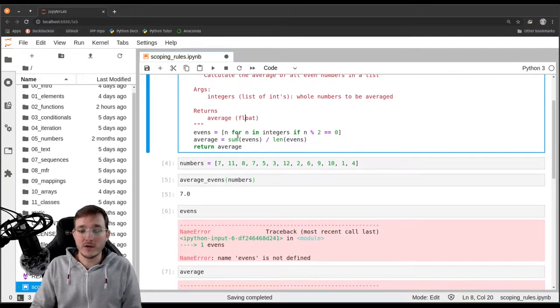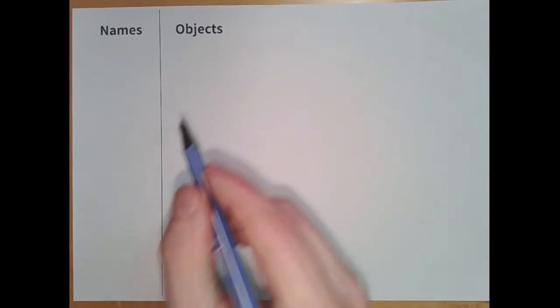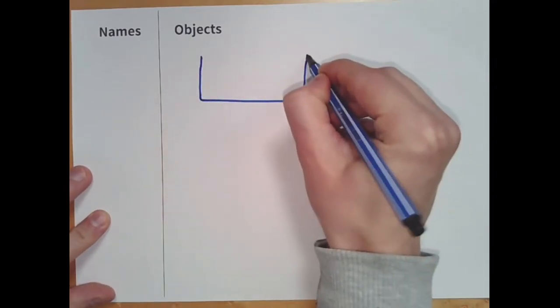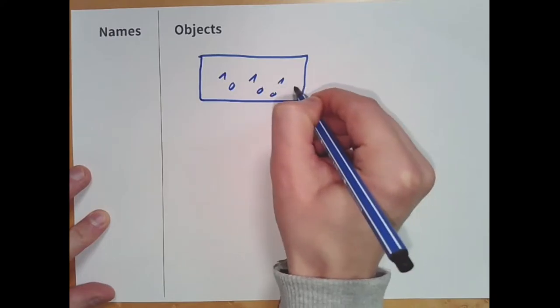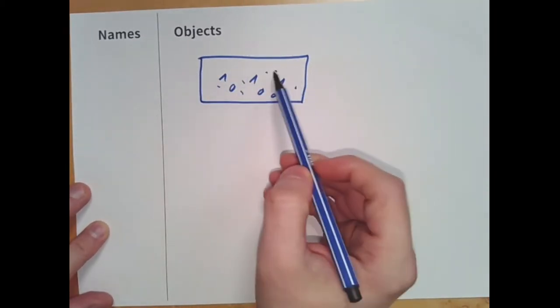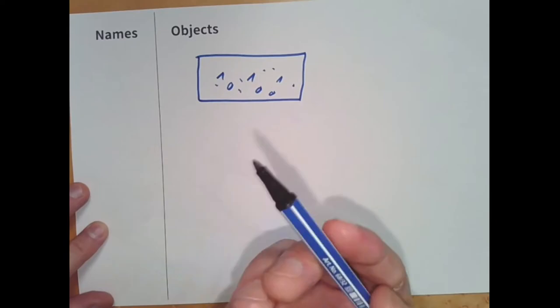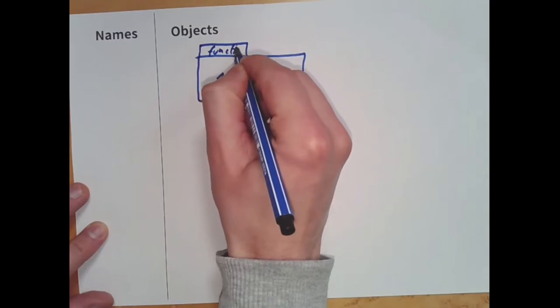So the question is, how should we think of the life cycle of these names? Let's talk about that using a memory diagram. When we define the function, what is going on is we are going to create an object with some code in it, and the code is simply ones and zeros. We don't have to really care how this is exactly modeled here, but there are ones and zeros inside the object, and that basically resembles the code that we just defined in the function. The function has a certain type, and we saw that the type is function.